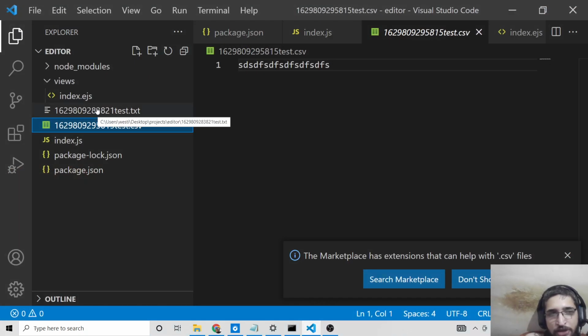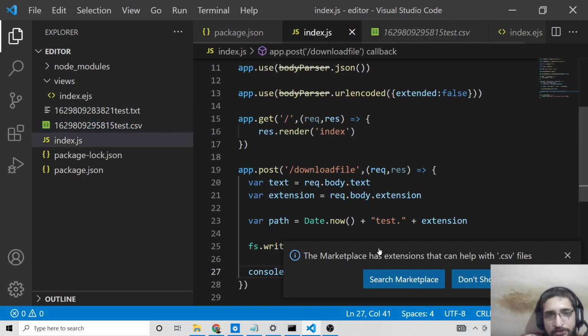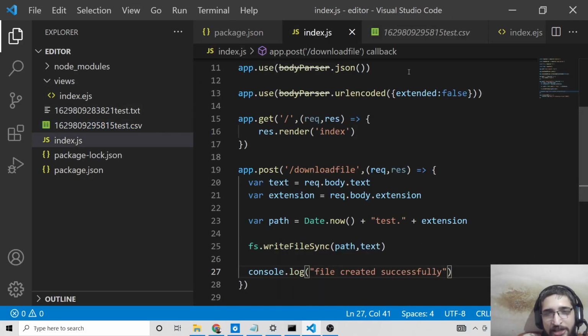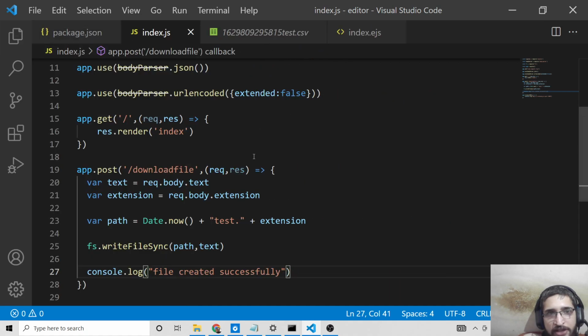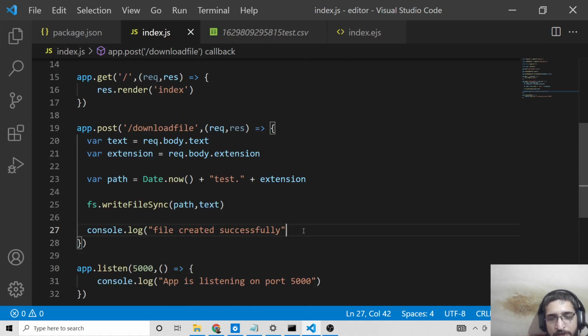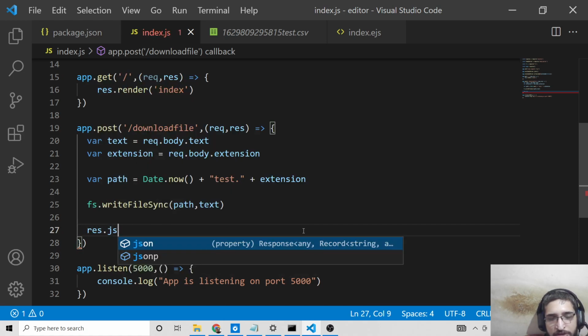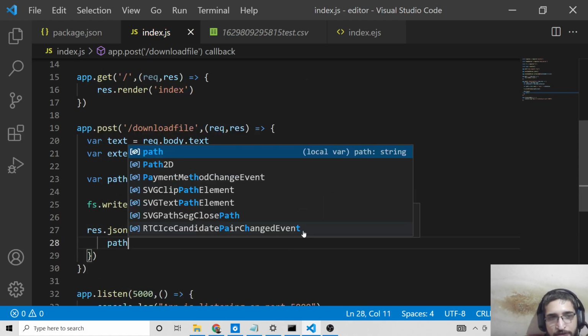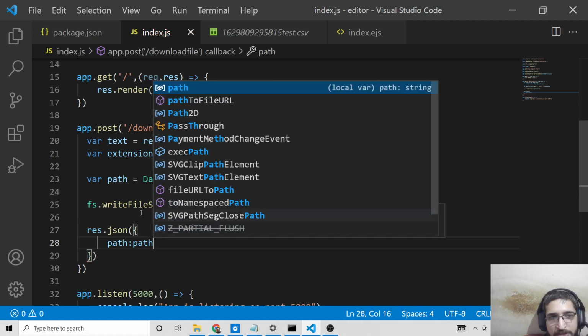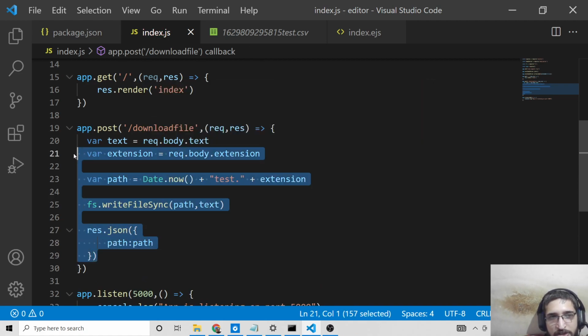Now we simply need to download this file on the client side. For downloading it, some code is required. So inside this, first of all, we need to pass the path of the file with the help of the response.json method. And we will pass the path like this: path is equal to path. That's it. So this code is complete.